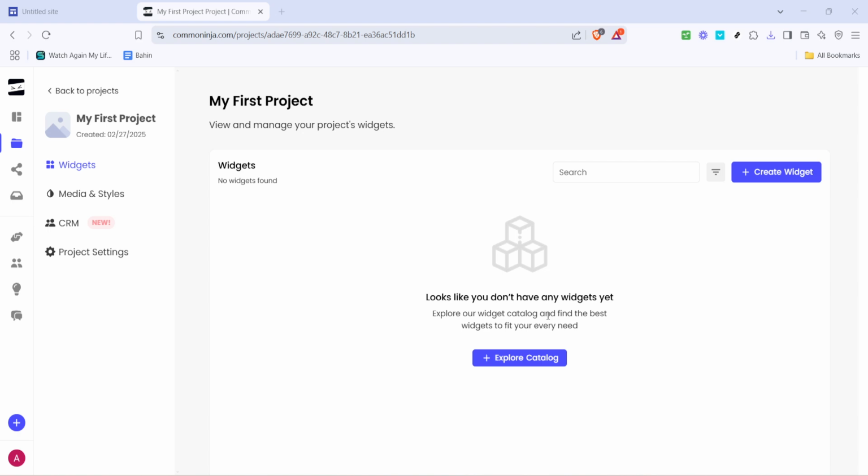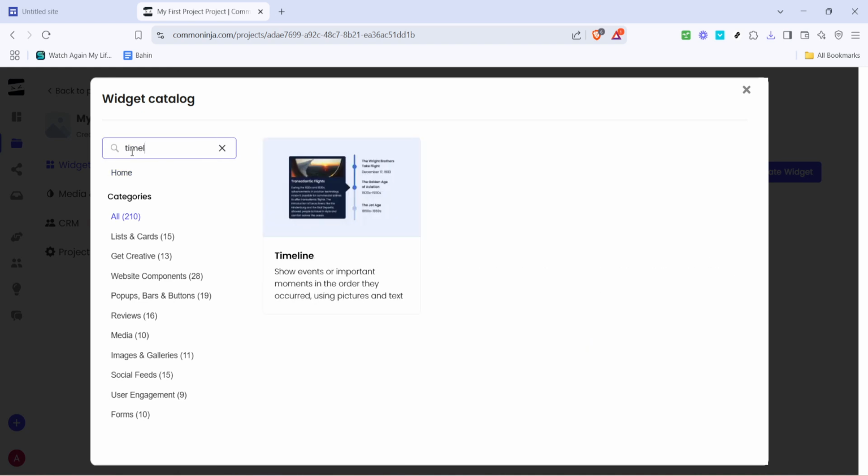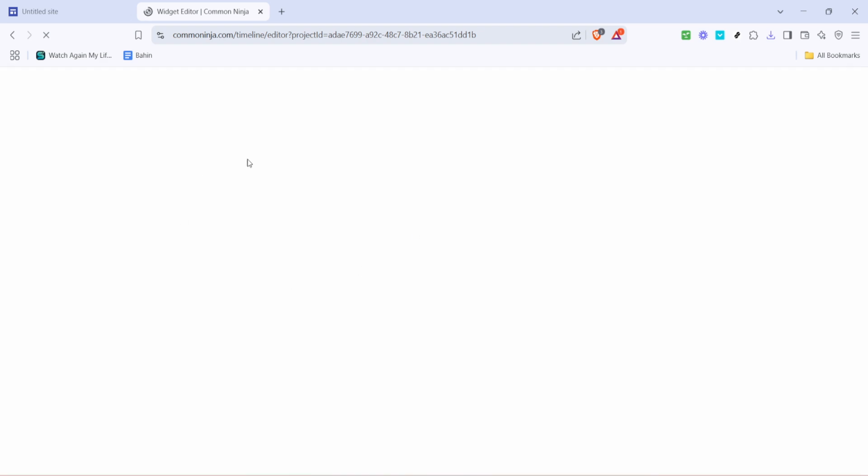Common Ninja. First, let's head over to Common Ninja. If you haven't used this platform before, it's a fantastic tool for creating dynamic and visually appealing widgets for your website. Once you're there, look for the Create button. Clicking this is your first step towards setting up your timeline. Now in the search bar, type the word timelines, and you'll see an option pop up for creating one. Click on plus, create a timeline to start crafting your personalized timeline.